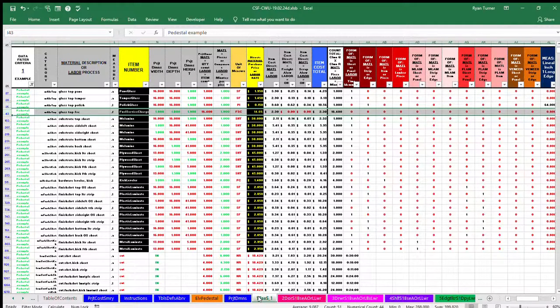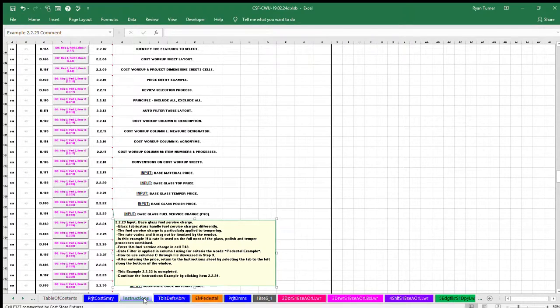A data filter is applied in column I, using for criteria the words pedestal example. How to use columns C through I is discussed in step 3. After entering the price, return to the instruction sheet by selecting the tab to the left along the bottom of the window. This example 2.2.23 is completed. Continue the instruction example by clicking item 2.2.24.